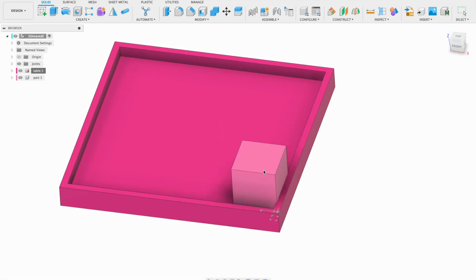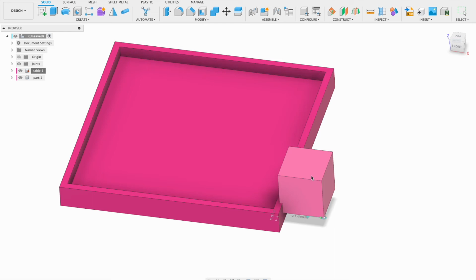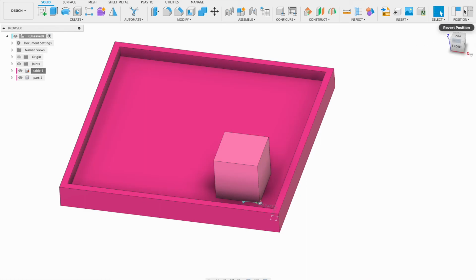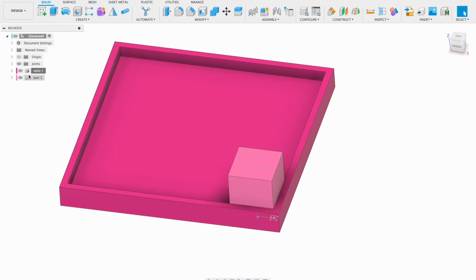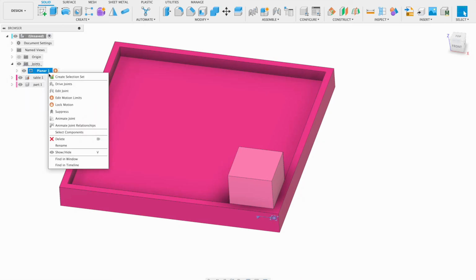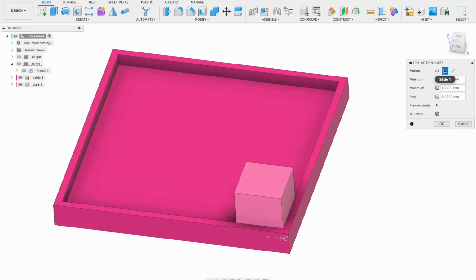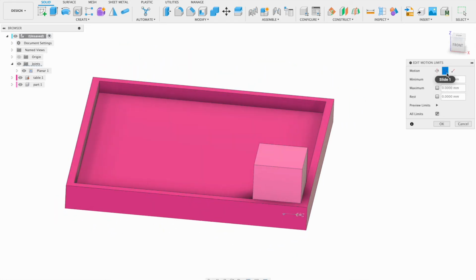So as you can see, I can move towards the outsides of these edges, but I'm going to revert back. I'm going to make an illusion. I'm going to go into my joints, right-click planar, and say Edit Motion Limits. The first one is I'm going to define the slide 1 axes, and I'm going to say minimum, maximum.